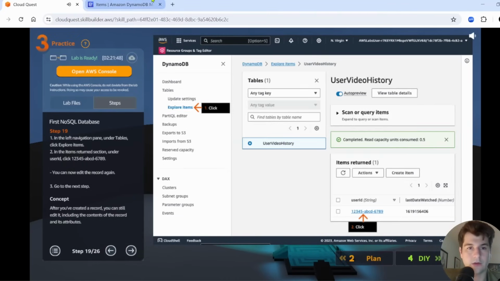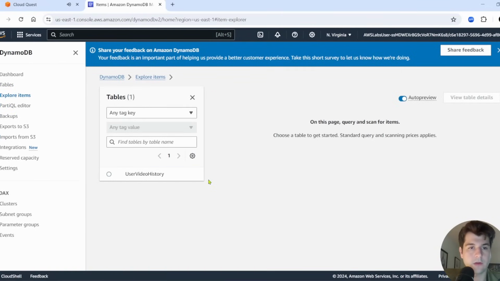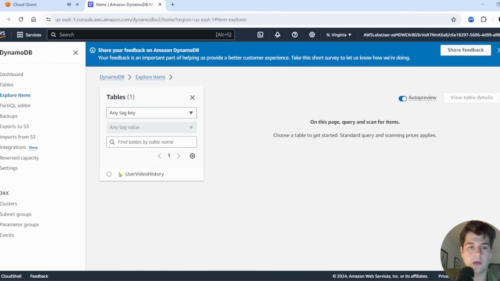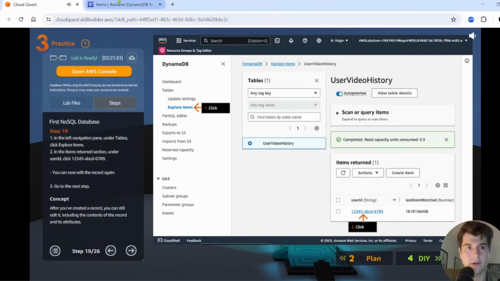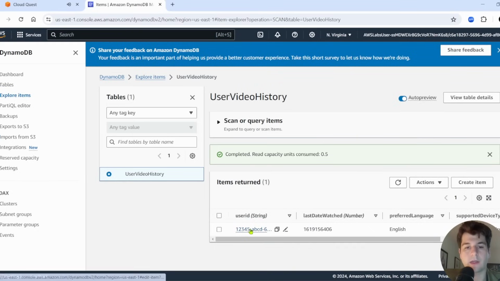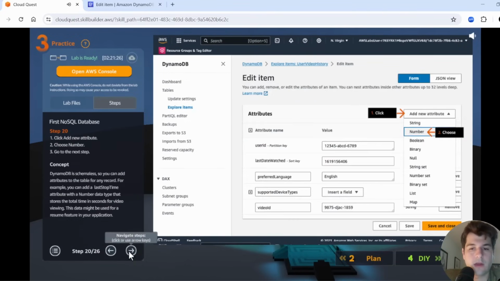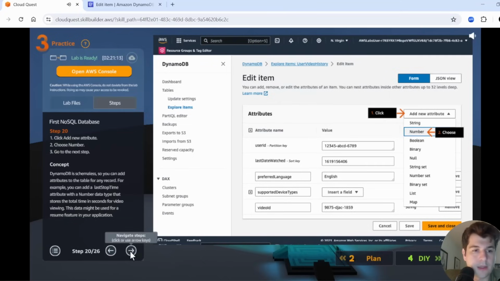So now we'll click on Explore Items. And all right, so we click on our table and we can see our items right there. So they want us to click on this item for the user ID. So we click that and we go back in here. All right, so we can still edit it.